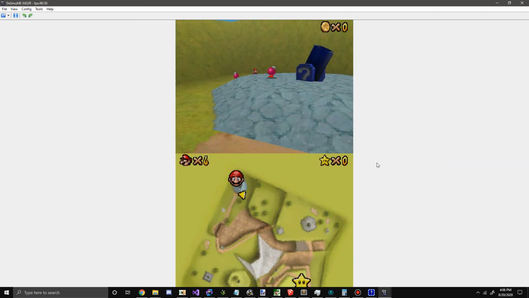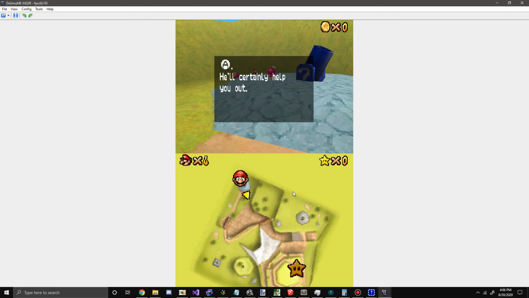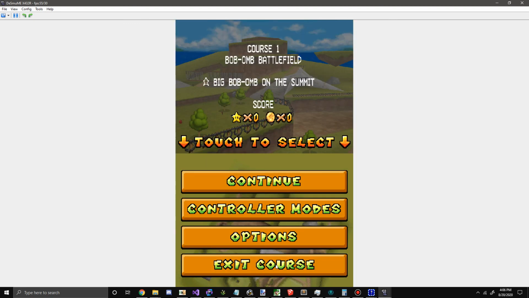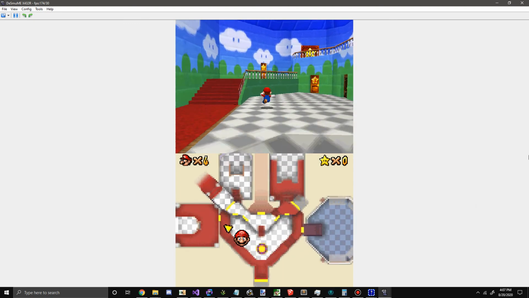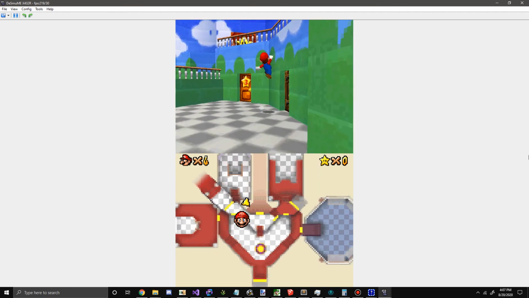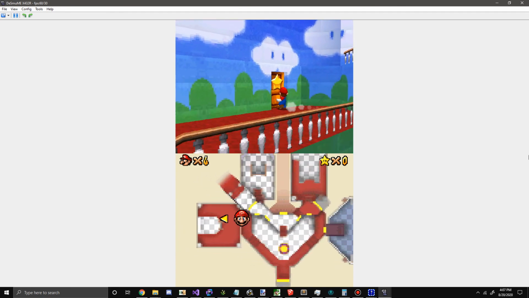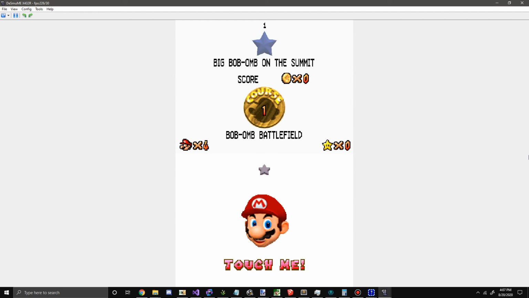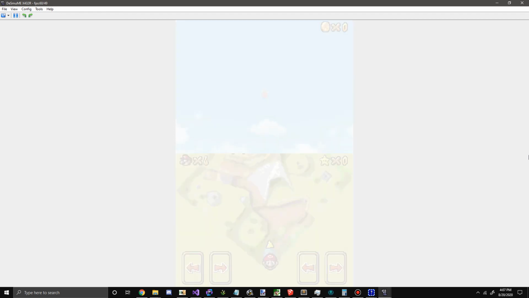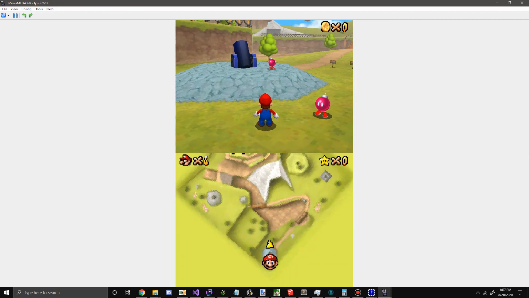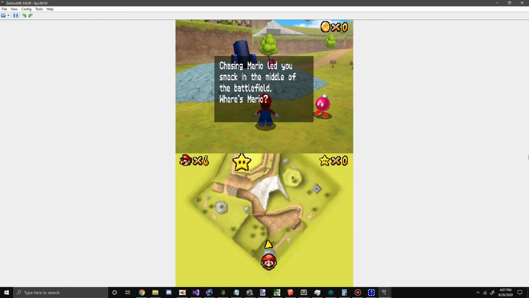You can see that our cutscene ran. And I'm going to exit the course. And now when I enter Bob-omb Battlefield again, it did not run the Kappa script once again because the save flag told it not to.